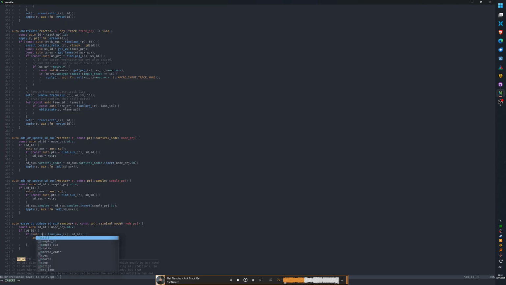So STAUX get nodes like that, and then we say if STAUX empty and samples empty, then do that. Otherwise, yeah, okay. Should erase. Is this okay?